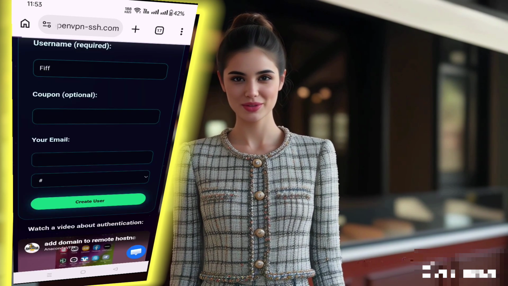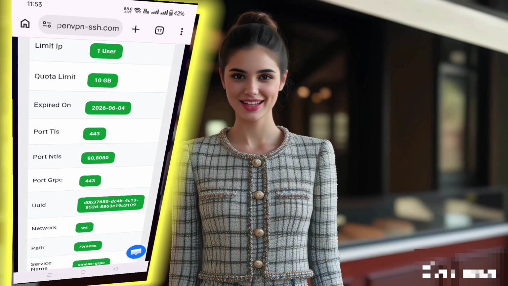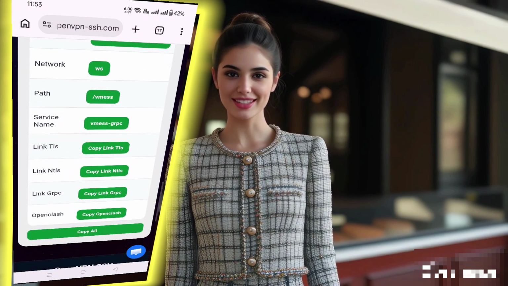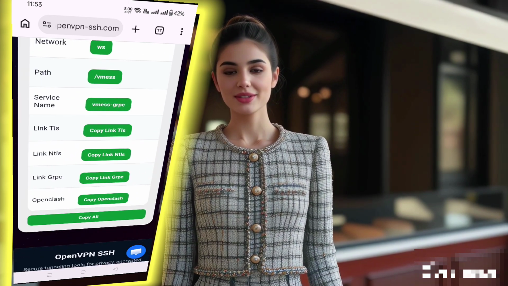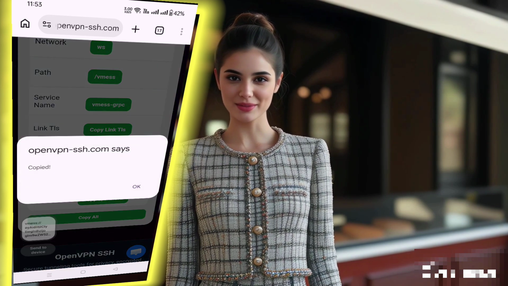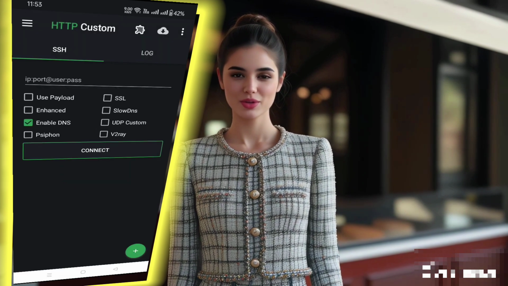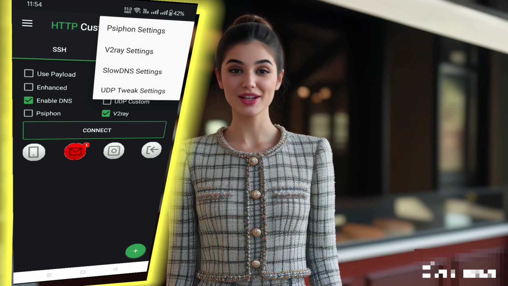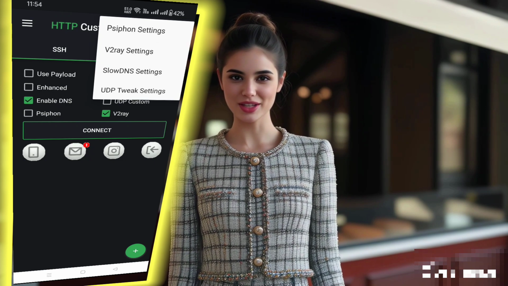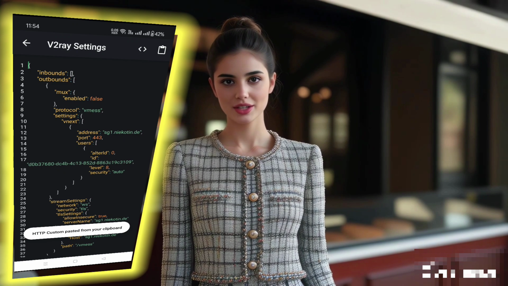Now, you will see multiple connection options such as Link TLS, Link NTLS, Link gRPC. Copy the one that suits your requirement and save it to your clipboard. Now open your VPN app, HTTP Custom VPN. On the home screen, enable the V2Ray option. Tap the plugin or settings icon. Open the V2Ray configuration section. Tap the clipboard icon and paste the VMess configuration.